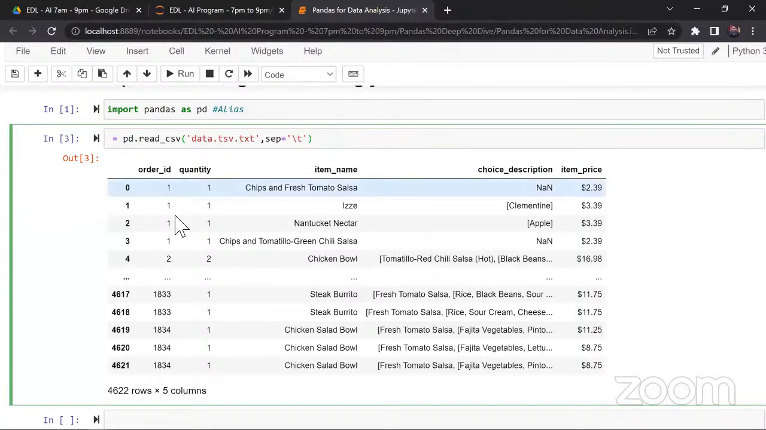Can we say this is order details or purchase details, because we have an order ID, right? With order ID 1, which item was purchased, how many quantities, what choice description is available for this item, and what is the item price. Because of this order ID, the item price and the quantity mentioned, can we say it is order details or purchase details from a restaurant? What do you say?